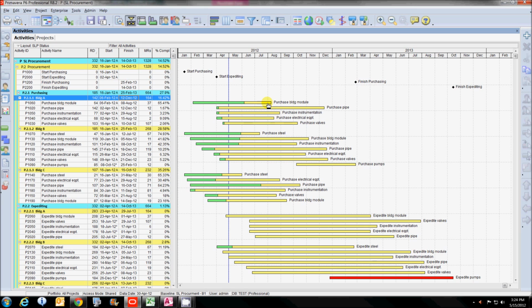You might ask now, where do these durations come from? How did I establish this duration at this point in time? And to show you that, I'm going to focus here on this particular one, which is purchase building module. That happens to be 3.1.7 in my WBS.